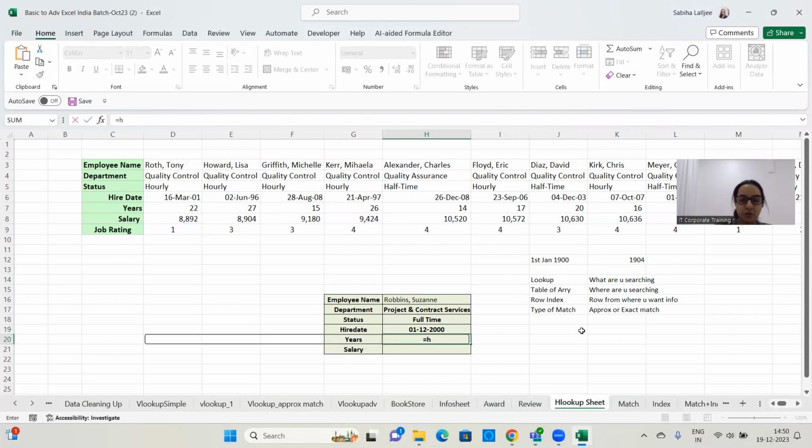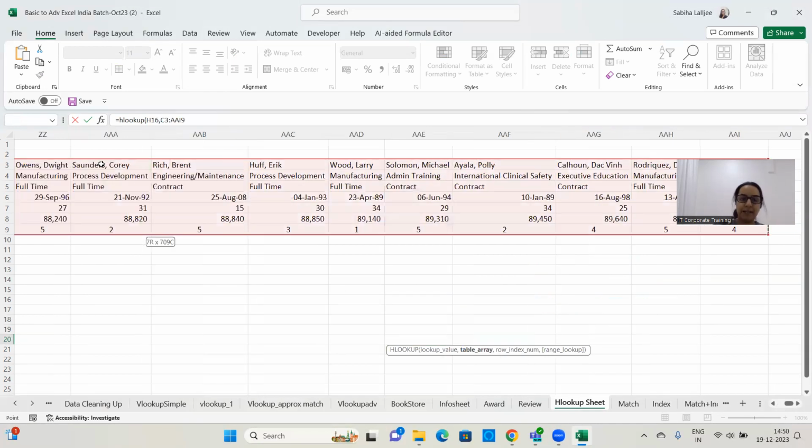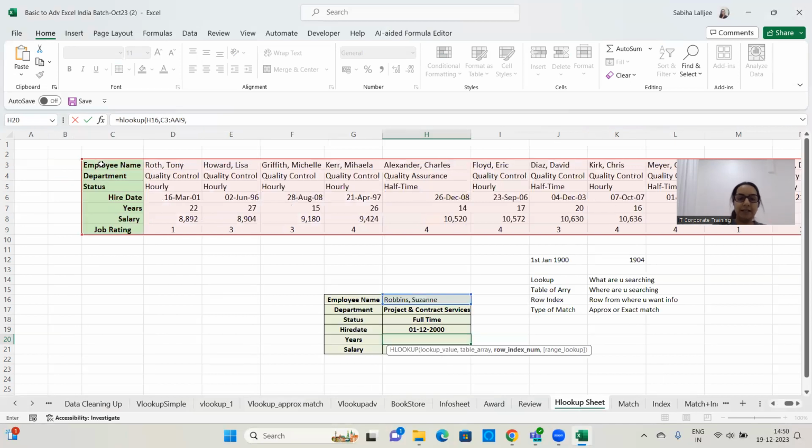Is equal to HLOOKUP, open bracket, lookup value, employee name, comma, table array or the database, comma again. Now what am I searching for here? The number of years. The number of years are in row number 5 within the selection. Comma 0, close bracket, end.